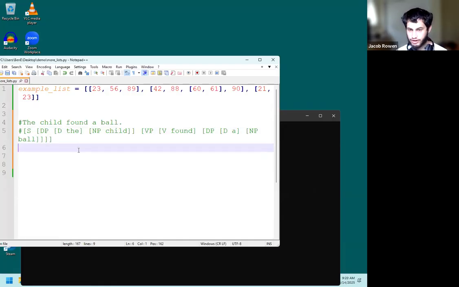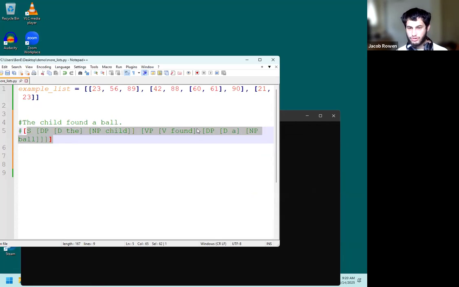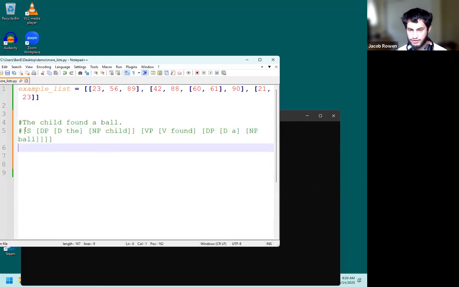And for those of you who are less familiar with syntax, all I'm doing here is just grouping up different parts of this. I'm saying that this whole thing is a sentence. It has a determiner phrase, the child. It has a verb phrase, found a ball. Inside of found a ball is a determiner phrase, a ball, right? So ignoring the labels here for a moment about sentences and DPs and NPs, I could very easily make a list of lists, etc., that represents this internal structure.